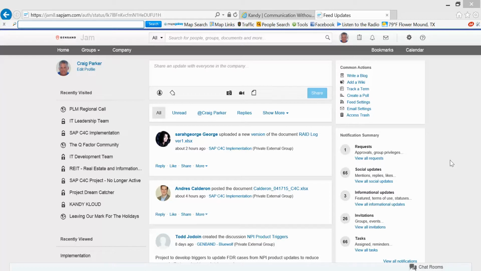Here we'll provide you a quick overview of SAP Jam. Once you log on to the Generation Portal homepage, click on SuccessFactors Jam, and it will take you to the home page. Over to the left, you will see these various groups that have been recently visited.